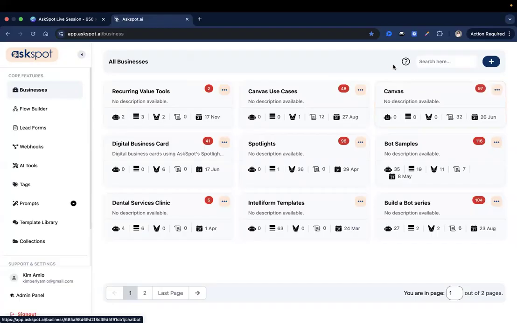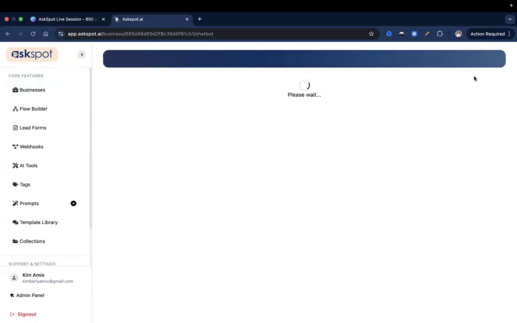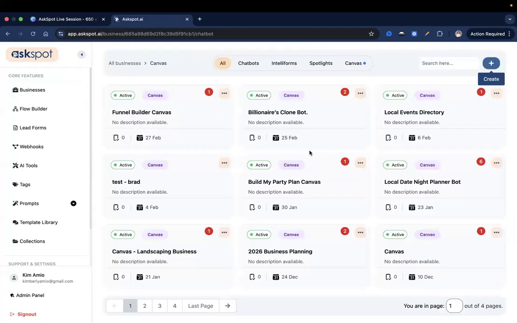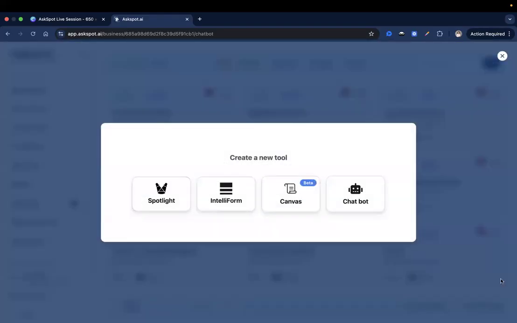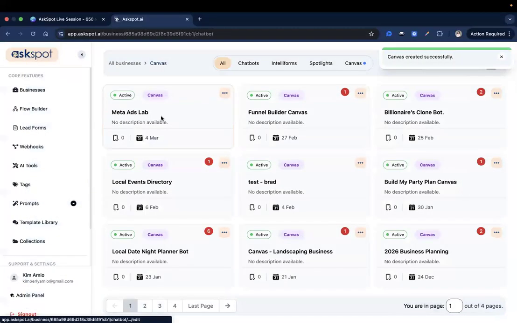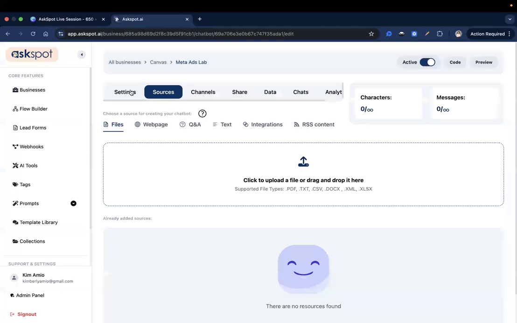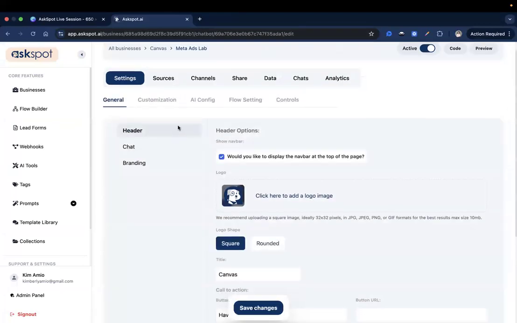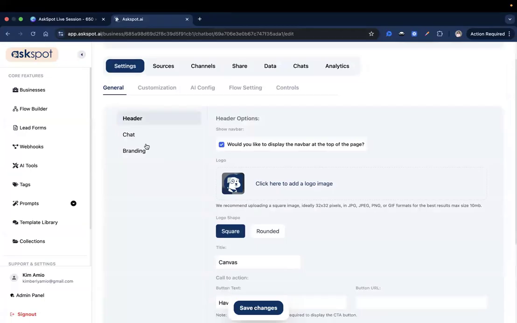It's evening my time. So let's go to Canvas and click the plus icon, start creating that. So we are just going to name it, let's just say Meta Ads Lab, and click on create. That's loading. Okay, there you go. So let's go inside and we'll be customizing the general settings.